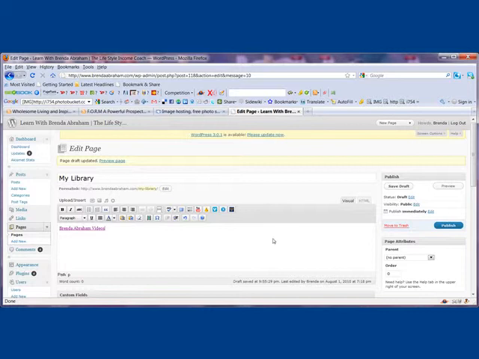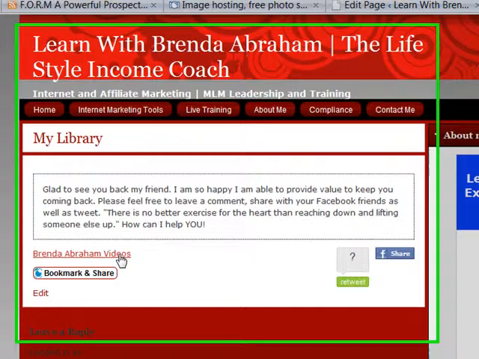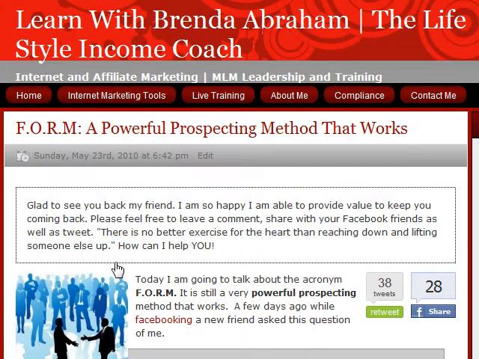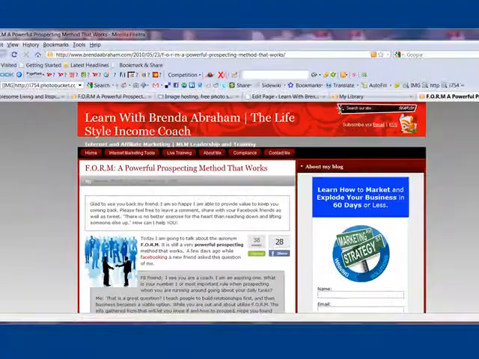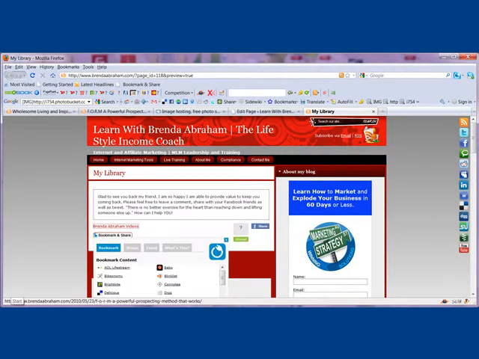So what I'm going to do now is preview this page. Alright, and as you can see, right here is the link. It's going to take me directly to that post. As you can see, that post has opened in a new window, and if I close this window, it took me right back to where I first clicked to get to that other page.